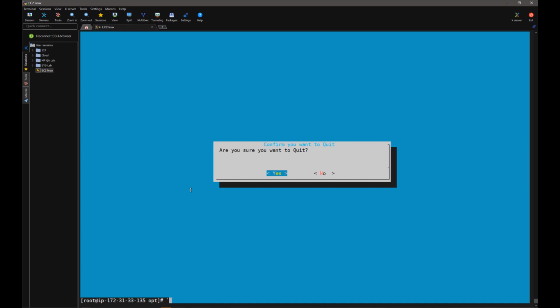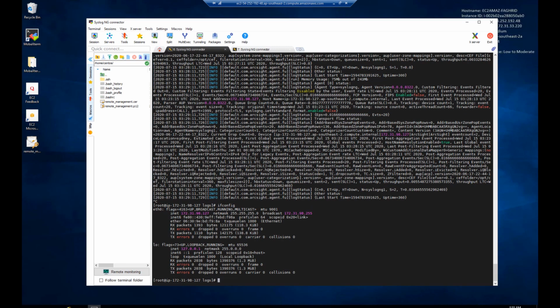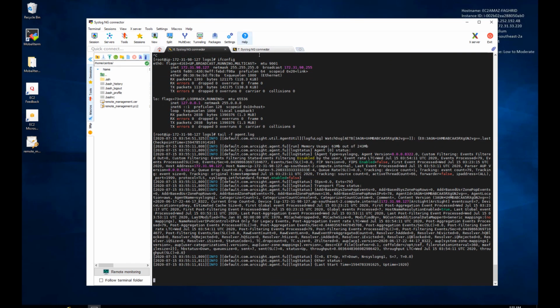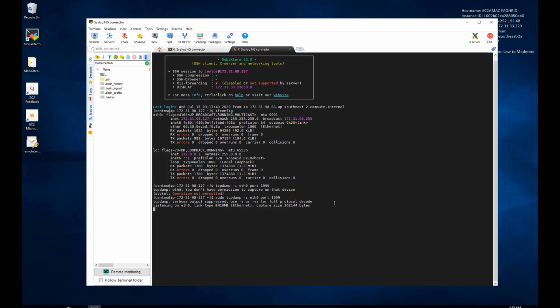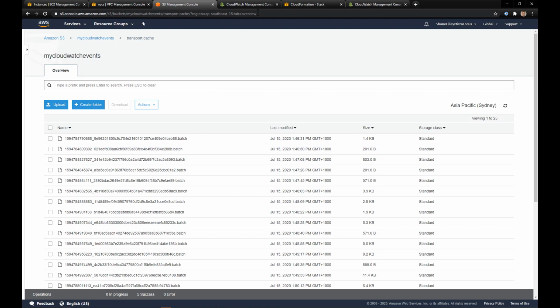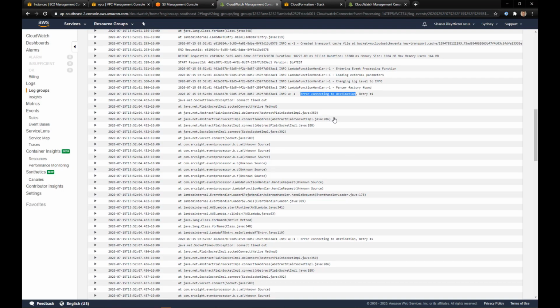So let's go to the Windows box and tail agent.log. And you remember that I set up TCP dump here, and guess what? I've got nothing hitting the interface. So it's obviously not a connector problem, there's actually a network problem. So let's have a look at what it might be. Everything else is fine.